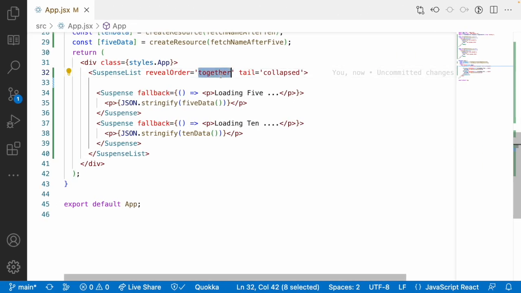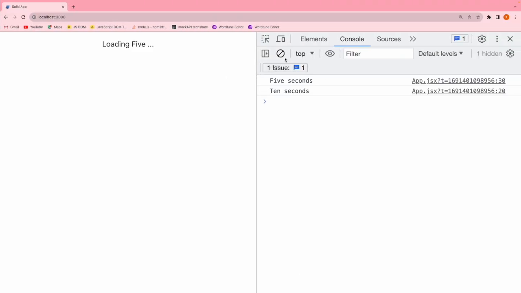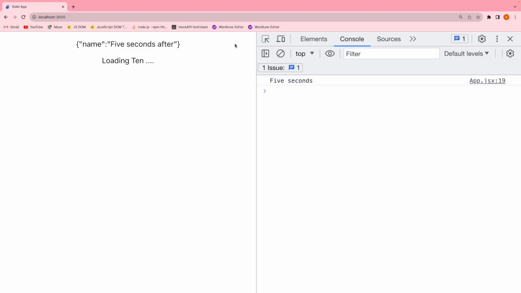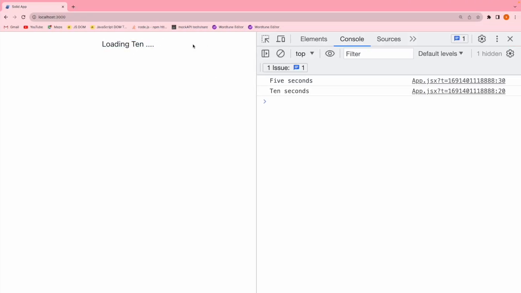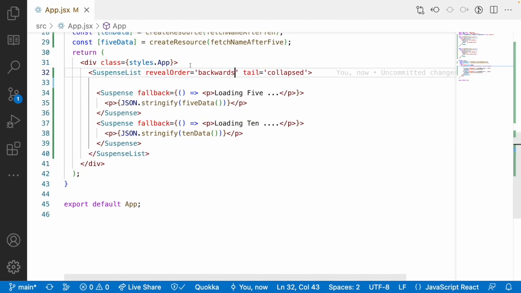But if you go with forwards, save this, go here, you can see first it is loading the first one and then it will go to the next one. That means step by step execution. Once the first suspense is ready, then it will go and show the second suspense loader and then it will go to the third suspense loader. If you are using backwards, then it will be going in a reverse fashion. So let me go here, it is showing loading 10. Once the loading 10 is completed, then it will come to loading 5. But by the time loading 10 is completed, our loading 5 data will be ready. So it is showing both the cases. So that's how you can use tail collapsed with reveal order backwards and forwards.